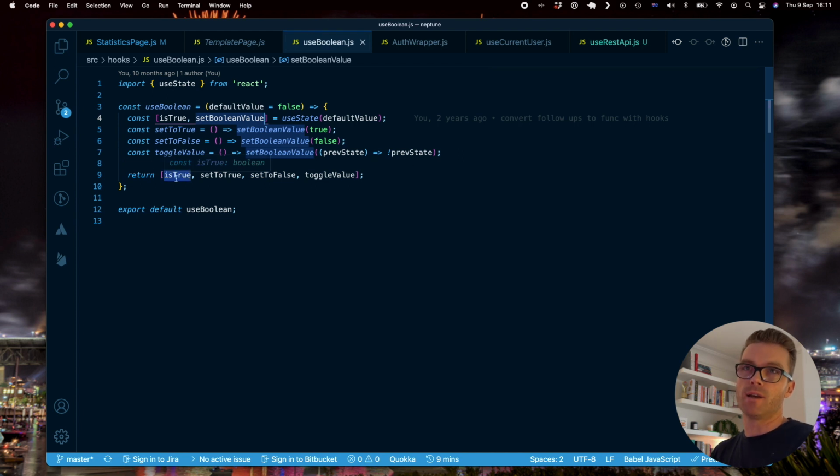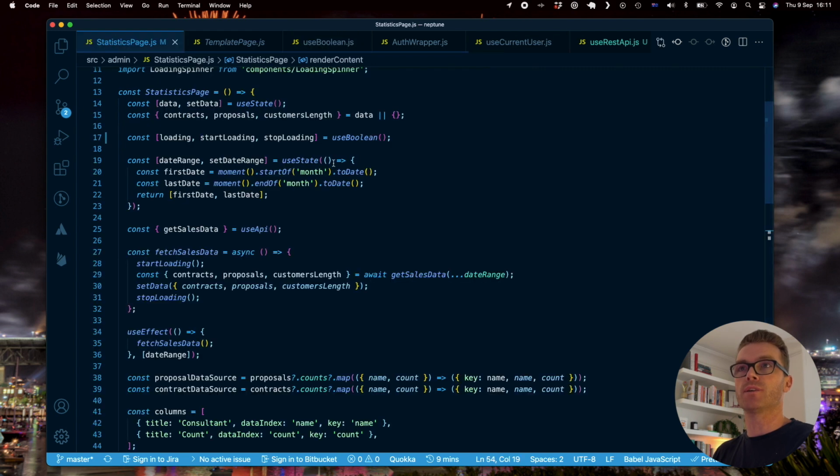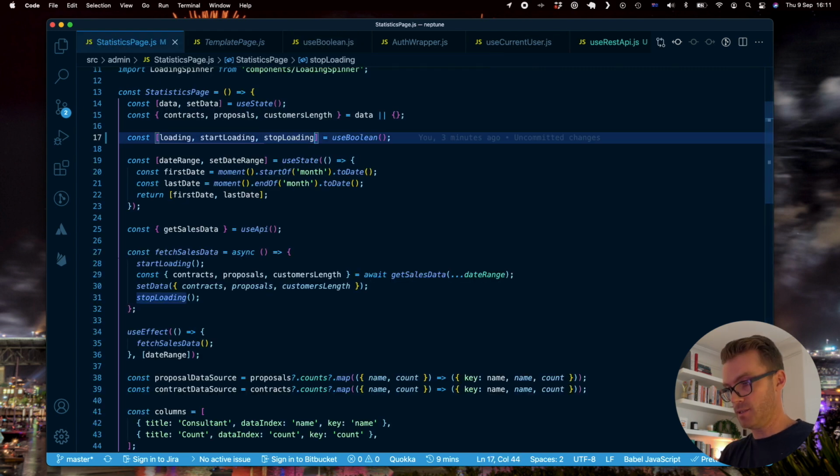And then I return an array. So you can see here I'm returning the Boolean value, which is isTrue, first. Then I have the setToTrue function next and the setToFalse function after that. And then the last element in that array is toggleValue. So if I wanted to use toggleValue, I could do it like this.